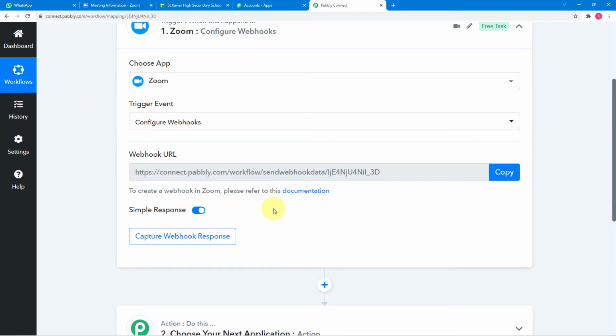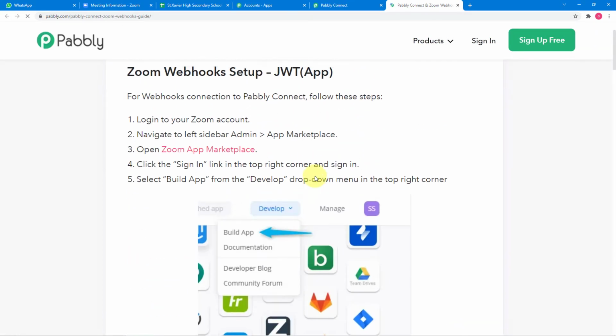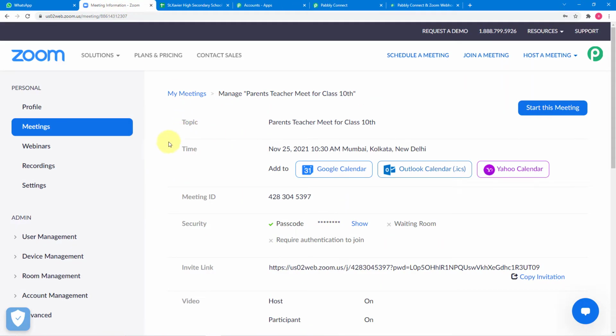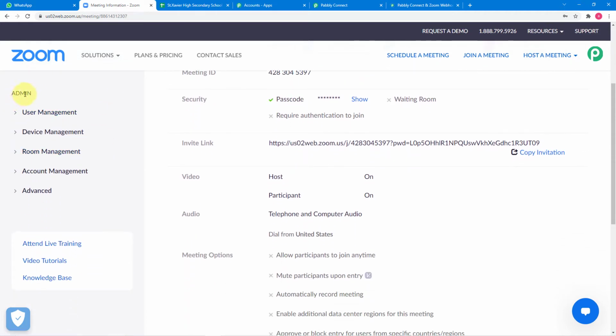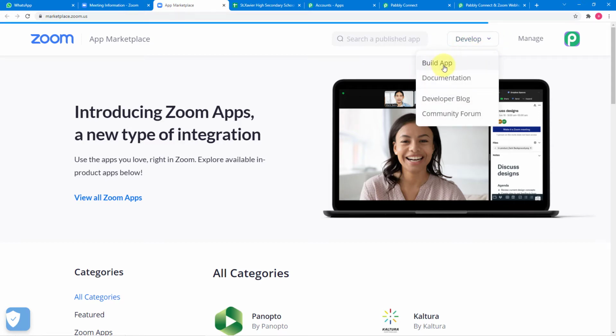So to do this, you have to refer this documentation attached here, and it will show you the whole process. And let me show you how it's going to happen. So you have to go to your Zoom application dashboard, and here you have to come to this admin panel on the left hand side, and click on advanced option, then click on app marketplace, and from this app marketplace you have to come to this develop option and click on build app.